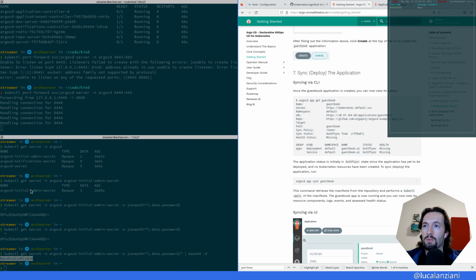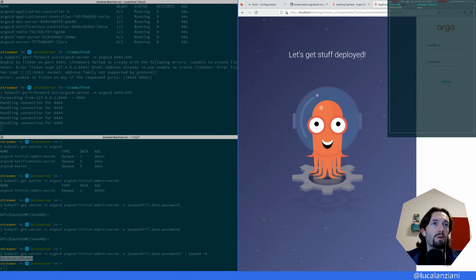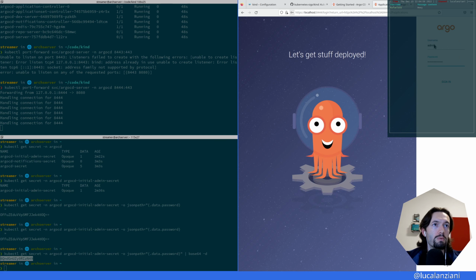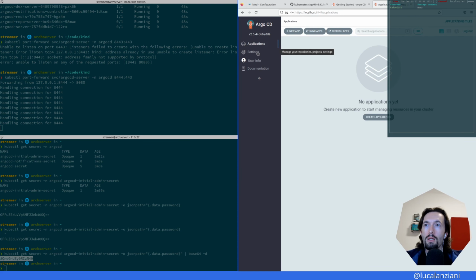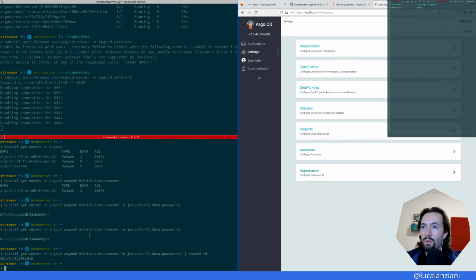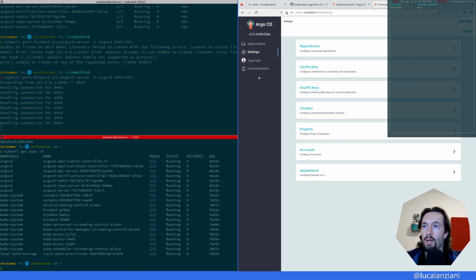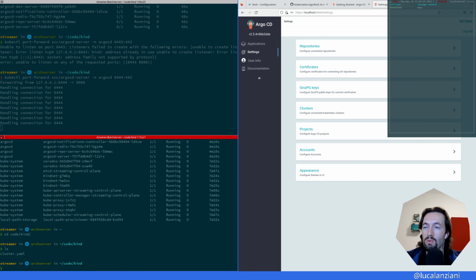So if I take this password here, and if I go in Argo CD, admin, and the password, I should be able to log in. There you go. So as promised, kubectl get pods -A. Now we have Argo CD running on the cluster. And to assure you that this is the right cluster, what we're going to do now is pretty much destroy the cluster and show you that the cluster goes away.